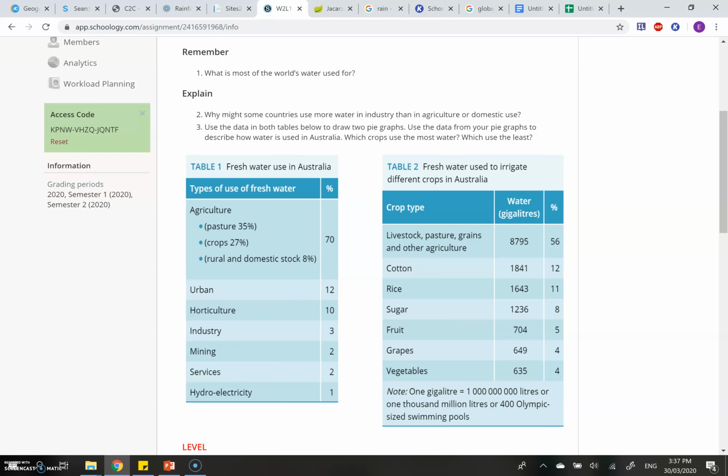Now on the screen in front of me I have the Schoology page that is asking you to create these pie graphs. For this particular task you will be creating one pie graph for the Table 1 data and another pie graph for the Table 2 data. Today I'm going to show you how to create the pie graph for Table 1, and I want you to try to apply the same instructions for creating a pie graph for Table 2. So we're going to get started.